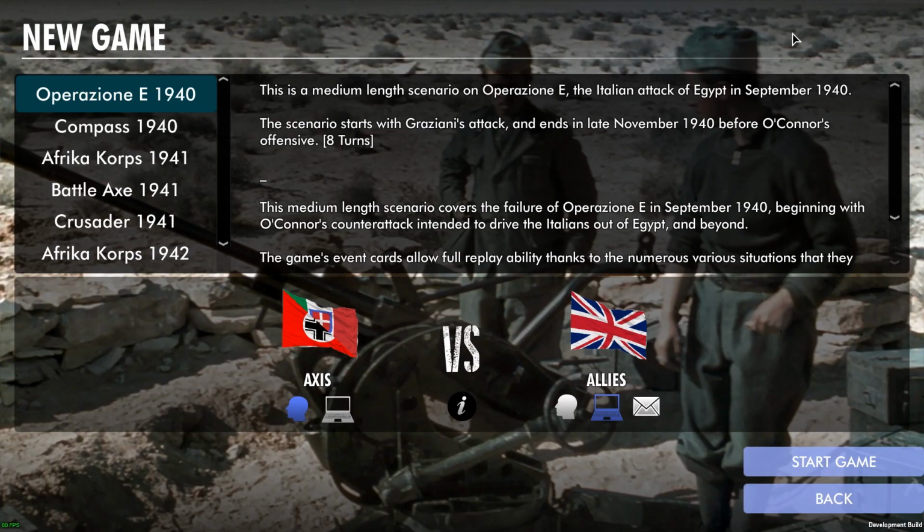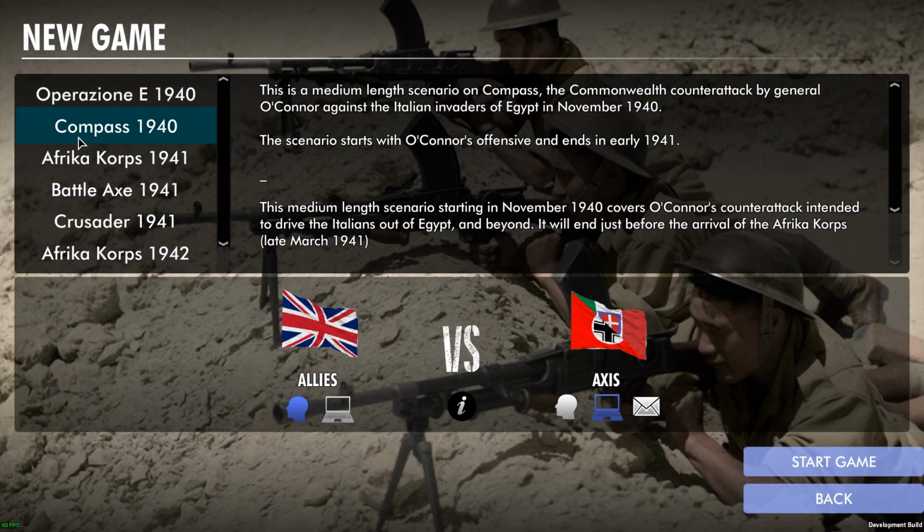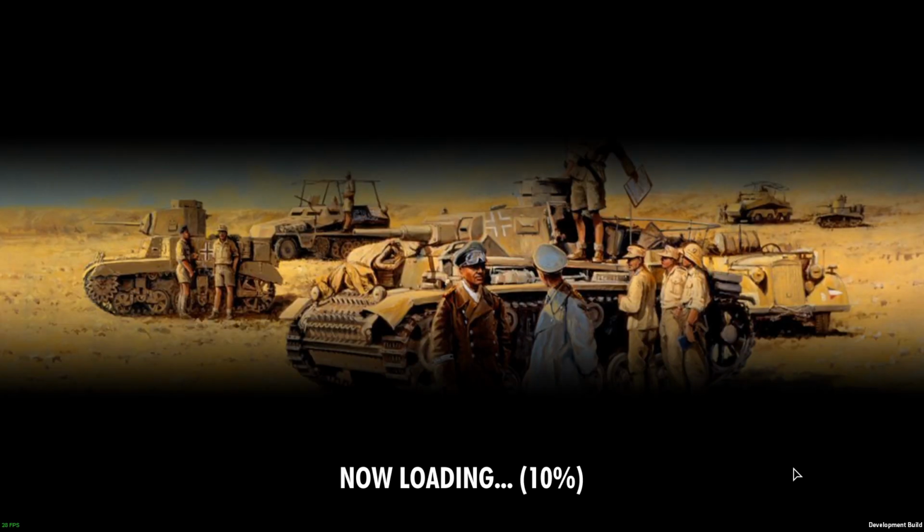Okay, for the purpose of the demonstration, let's check the Compass operation, which in the initial version was called Operation E, but we renamed the game in the beginning. I'll play the first side, the Allies, the British, at the start of a counter-offensive. Okay, let's get into the main interface.